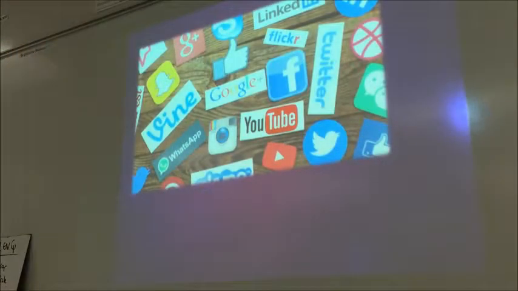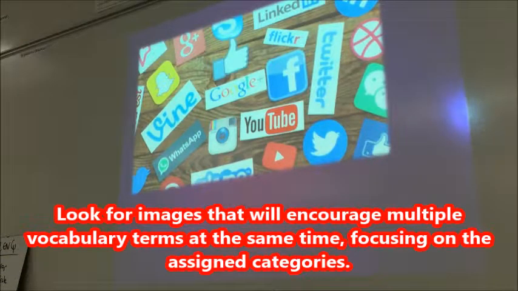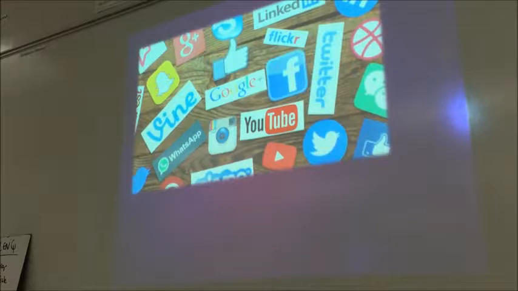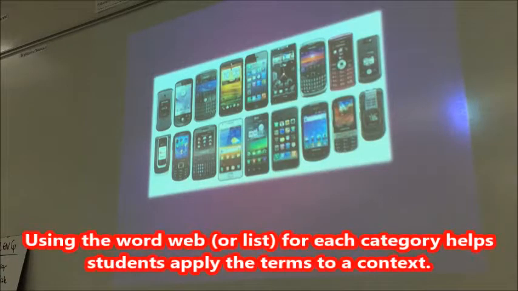Next, I project images on a PowerPoint slideshow that relate to the different categories I gave them. I find my images by doing a Google image search, and I try to find pictures that will allow for multiple vocabulary terms to be applied within one image. When each image comes up, I tell students to refer to that category of their word web they can and should use, and I may also specify the tense they need to use.